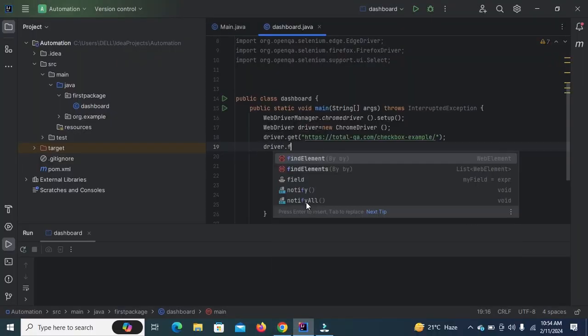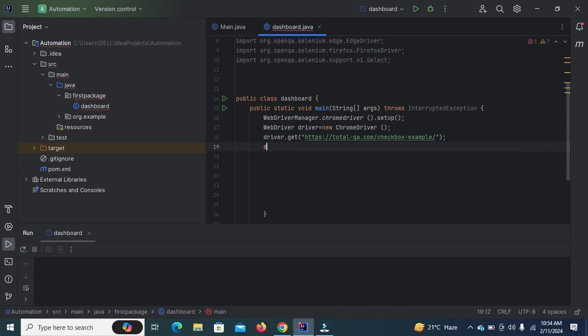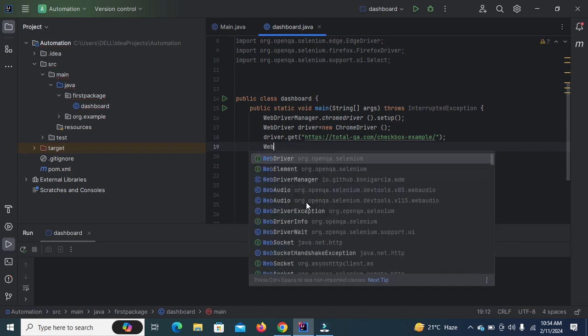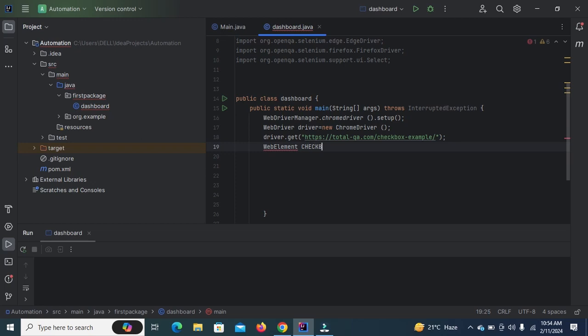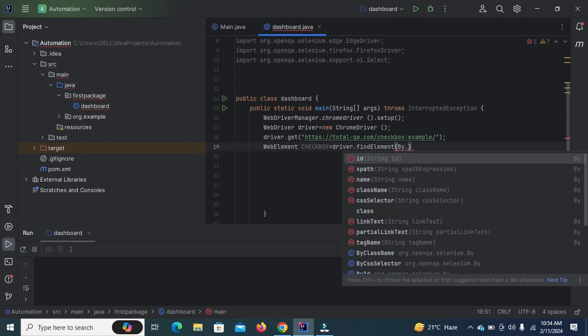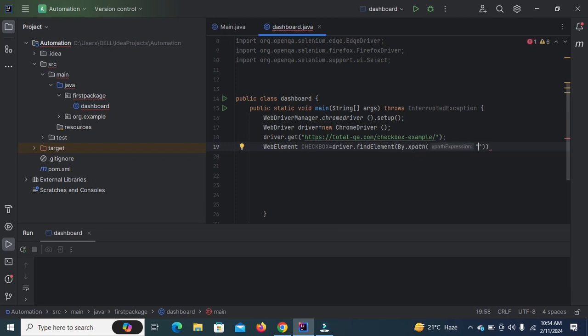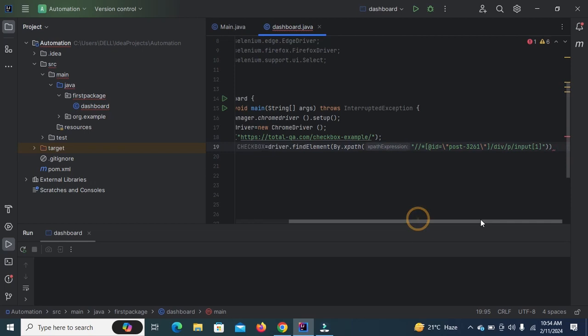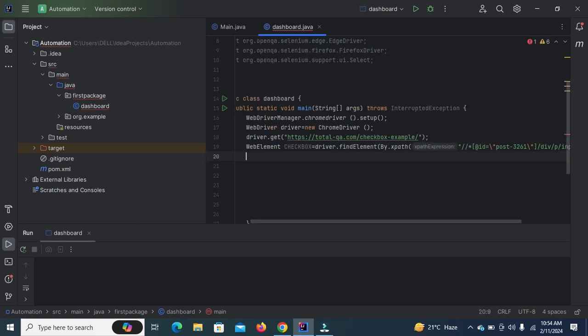Driver dot find web element checkbox is equal driver dot find element by dot XPath. Here we enter the XPath. Checkbox dot click. Let's run this script.